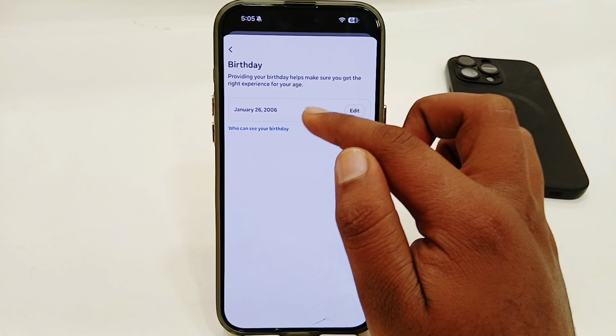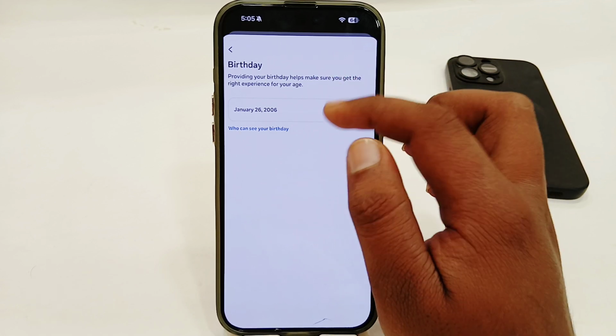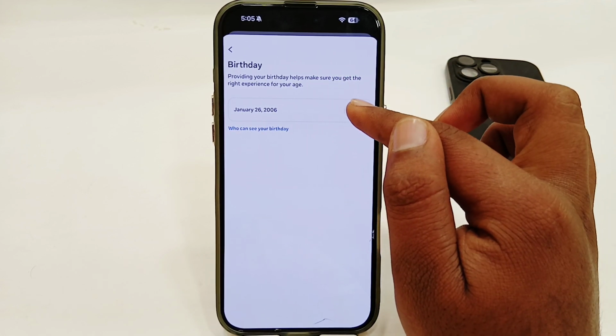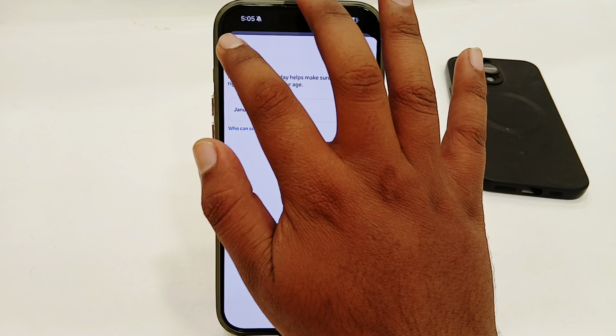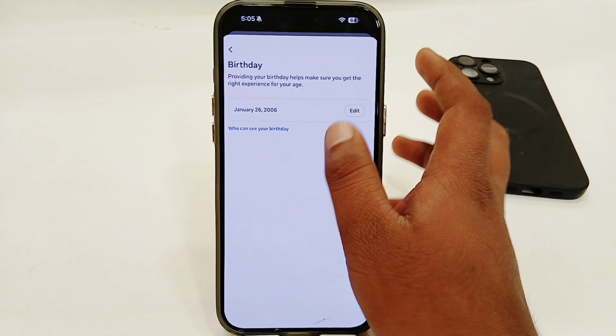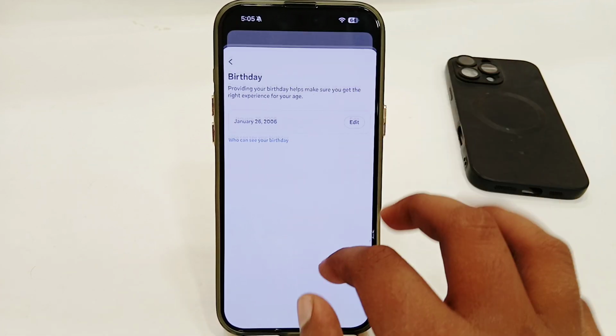Or if you don't have an 18 years birthday here, you just have to tap on the edit option and edit your date of birth. And after that, you just have to go back and check if your issue has been fixed or not.